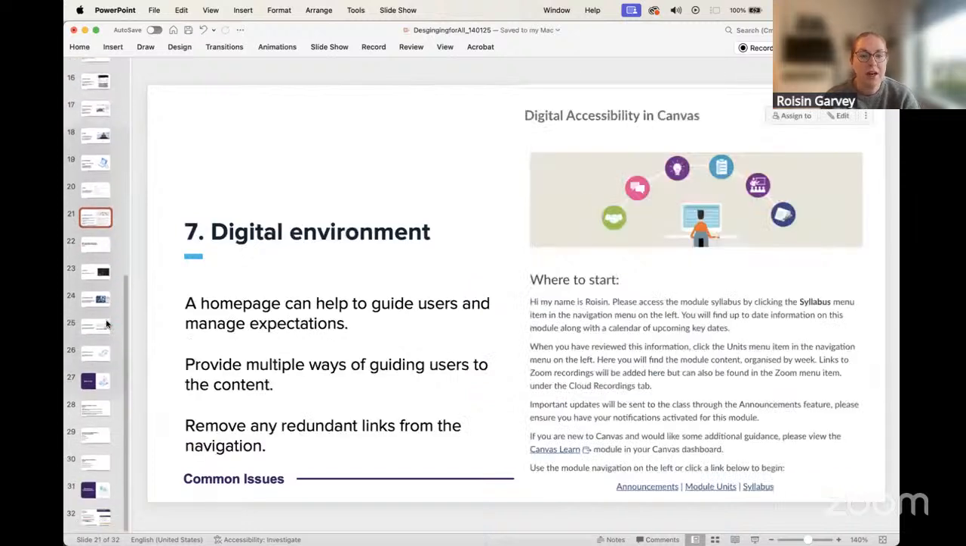The final thing in this section is looking at your digital environment. That might be your Canvas homepage, maybe a microsite that you're keeping updated, or SharePoint or Teams or anything like that that you are adding content to. A homepage on Canvas can be really useful to guide users and manage expectations. Things like: here's where I'm going to be adding content, here's how I'm going to be communicating with you, bits and pieces like that.